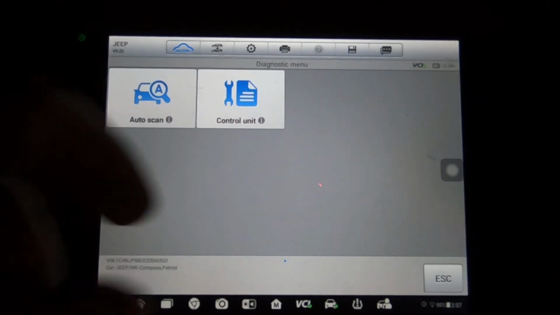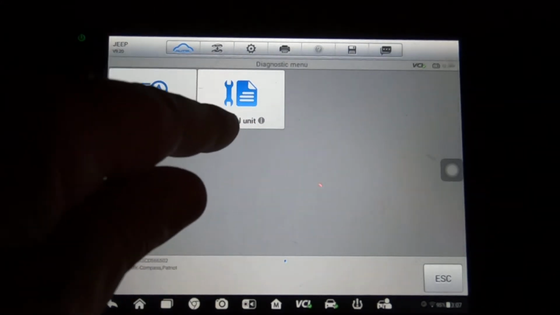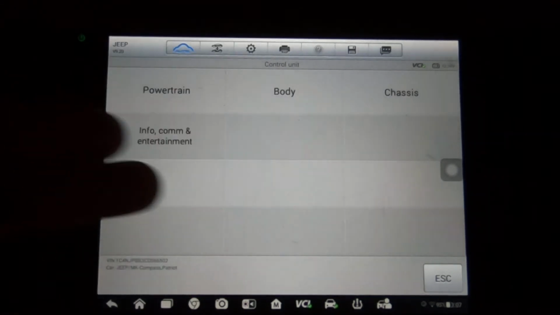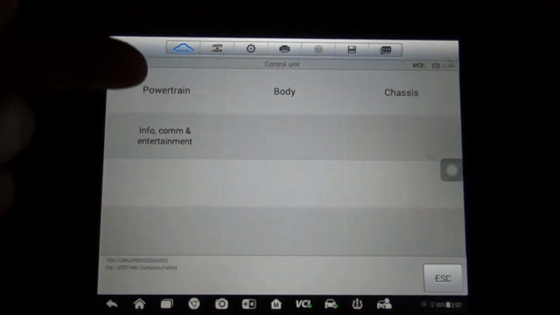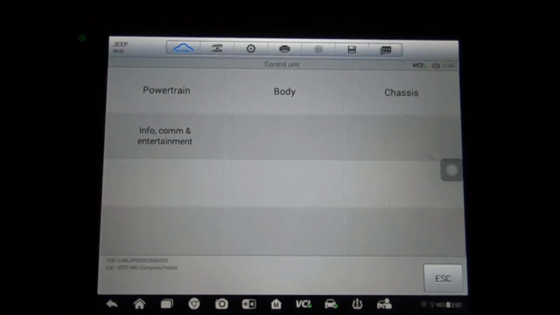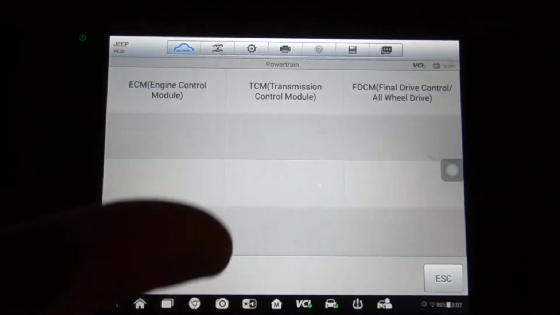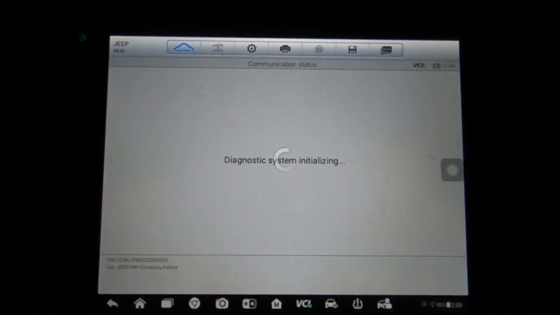Now we'll go to diagnosis, and we'll just go ahead and hit control unit. And this is, for most Chrysler and Jeep products, the menu you get with powertrain, body, and chassis. So we're going to click powertrain first. Then you got the ECM, TCM, and the final drive control. Now this does not have all-wheel drive, so it's probably not going to have that. But we'll click ECM, and we'll go through the active test and the special functions and see what we have.